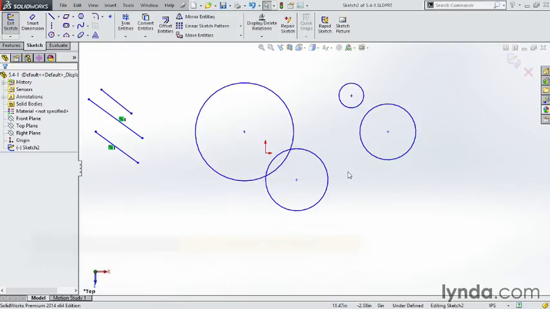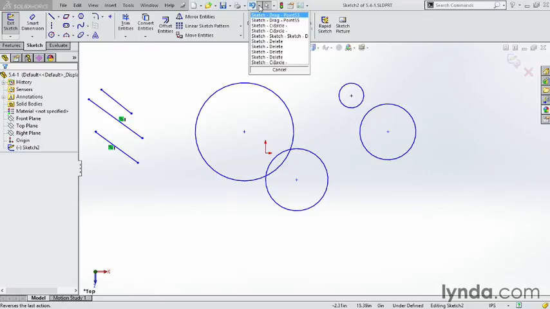Also, if you've made multiple changes to your design, you can always use the Undo command. So Undo is right up here at the top of the screen, and you can use Control-Z as well, or you can click on the drop-down arrow next to it, and you can see all the different changes we made to the sketch, and you can step back either one step or several of them.